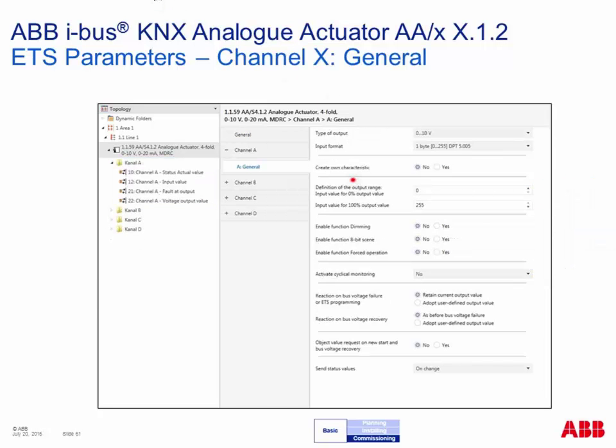Then let's go to the interesting parameters, like here in a channel. The parameters of channel A, B, C, D are the same. I'd like to introduce you to all the parameters, for example, here in channel A. So let's start with the first one.